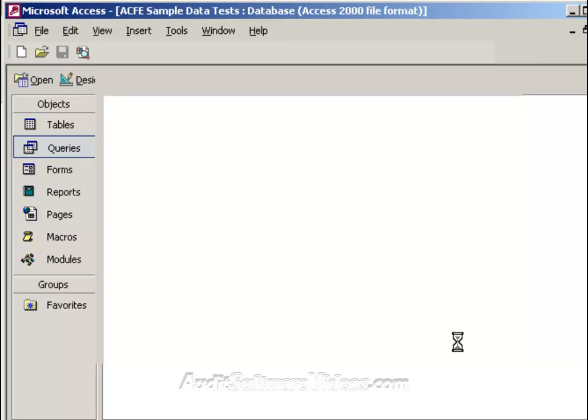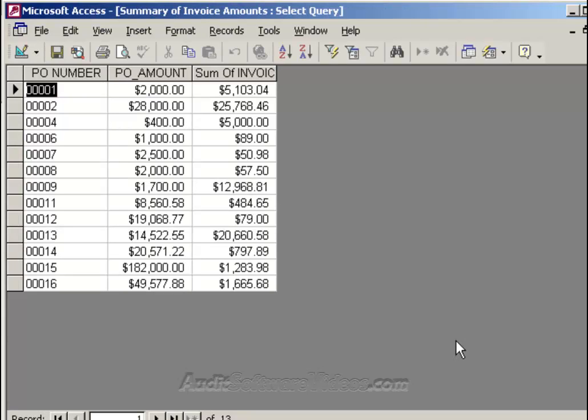We are finished with designing the summary query. Displayed in the datasheet view are the three selected fields. Access has summed invoice amounts by PO number, so there is one sum of invoice amounts for each PO number and PO amount.